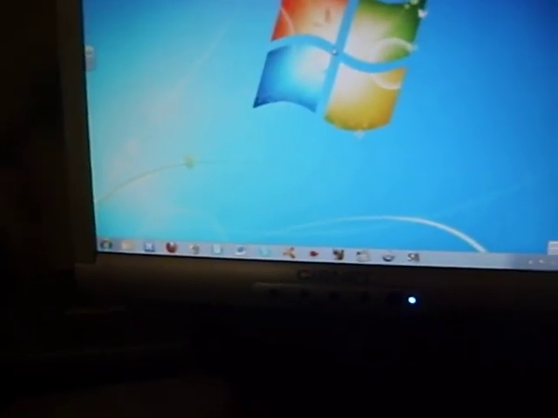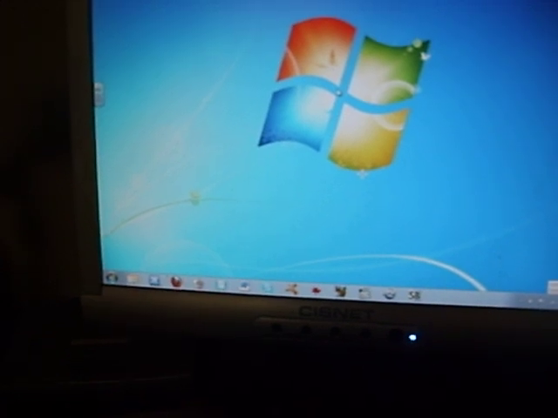So what I'm going to show you right now is how to do network printing with any printer. So like I said before, you're going to have the printer attached to the computer, and the computer is going to be on. So right now we're going to go into the other room. And this is where my other computer is.